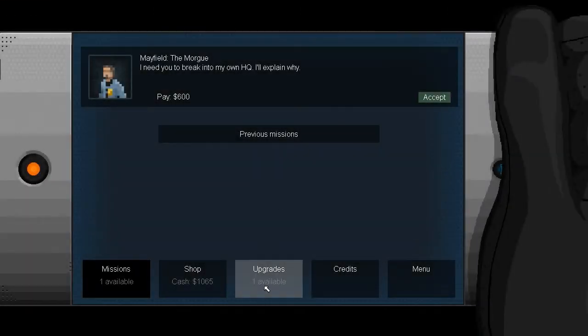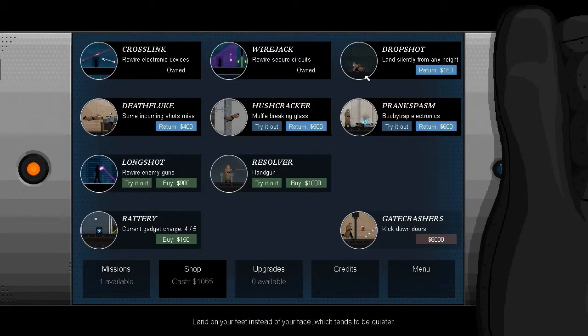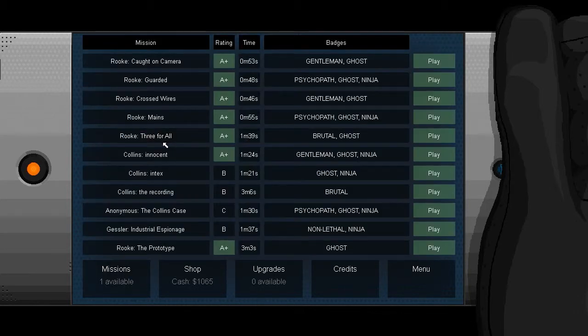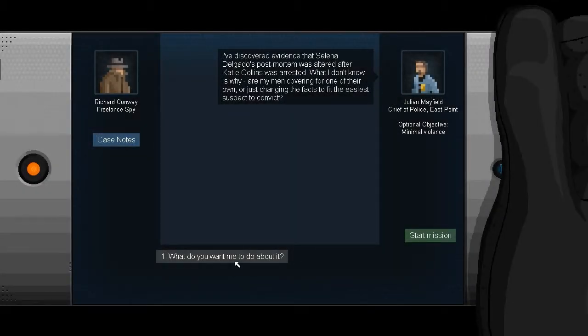Okay, so Gessler doesn't like us anymore. Now let's upgrade our battery. Okay, what else can we buy? Ooh, the resolver, a battery, or the long shot. Okay, we have done quite a few missions, so let's do Mayfield the morgue. Okay, what do you want me to do? Start the mission. Okay.